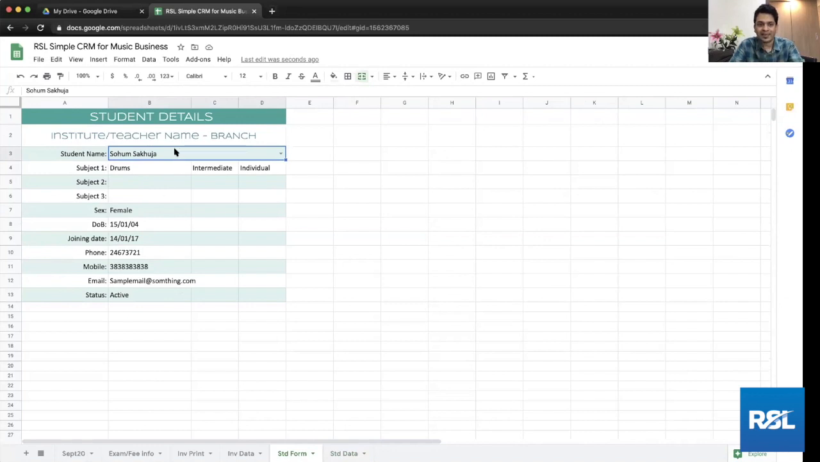You type anything, even if you start typing with the second name, say Dylan. The moment you do this, you will see that Abhay Dylan is learning piano. This is the level. He's learning only one instrument. There could be students learning multiple instruments like this, piano and singing. They're both at intermediate level, both individual, female, date of birth. Somebody obviously has not entered this. Date of joining, all these details can be here.